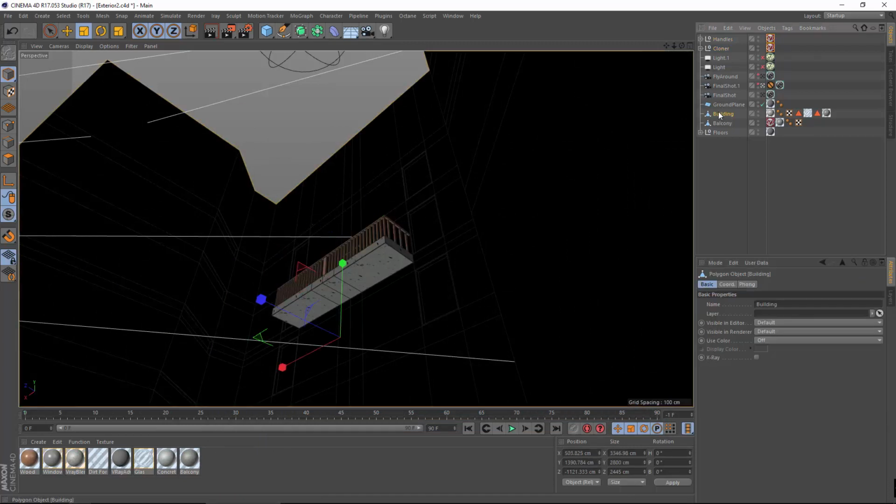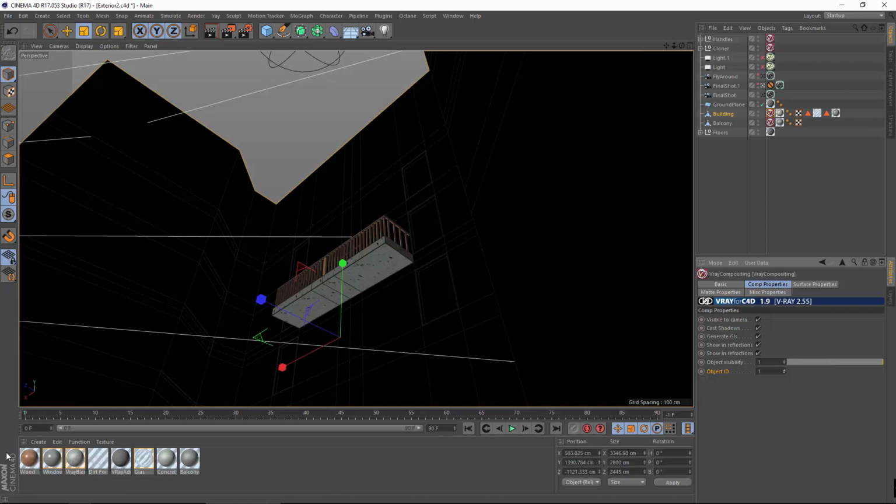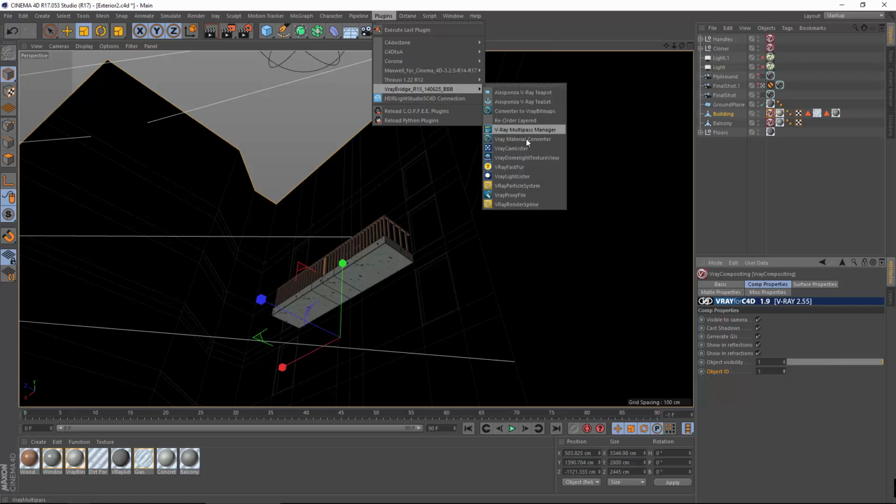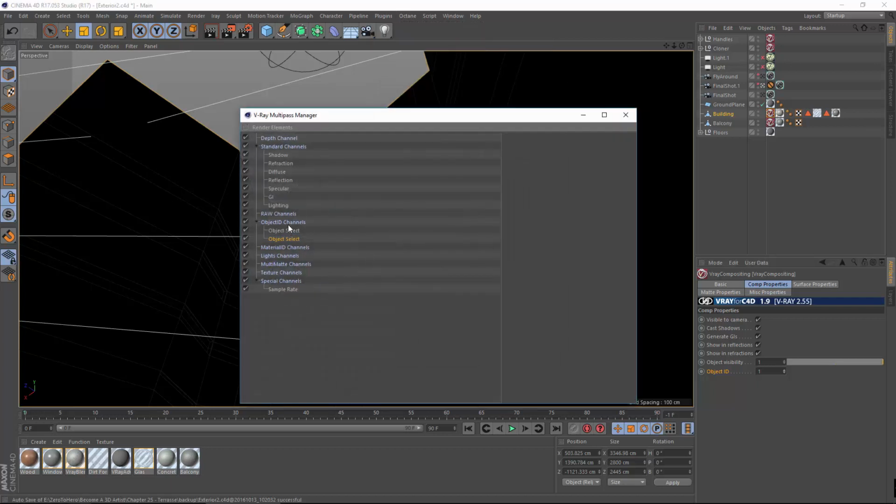And then we can do this for our building as well if we want to give this a compositing tag. Give it maybe object ID 1 and open up our multipass thingy again. I did close it now, sorry for that. Then we can just add another object select, set this to 1, sorry, and then we should get a separate pass for this as well. There are also material ID channels that we could add, so material select, so only materials getting selected.